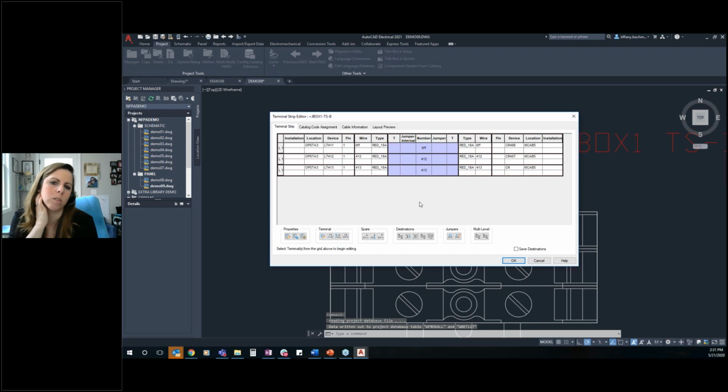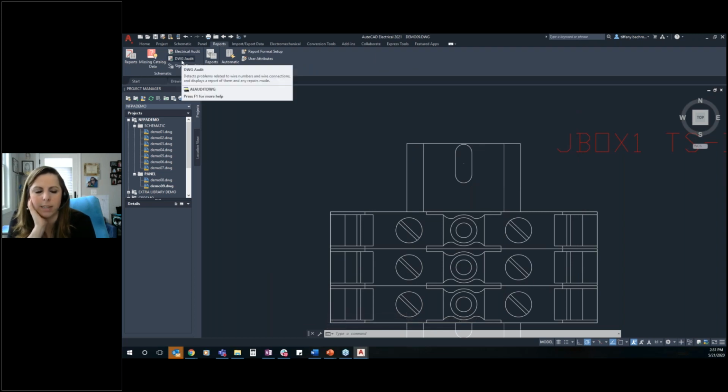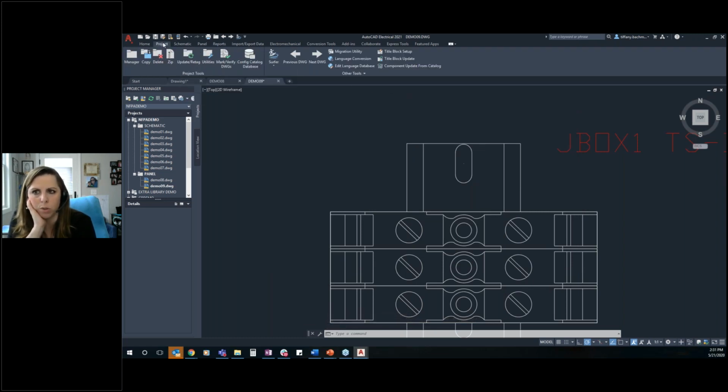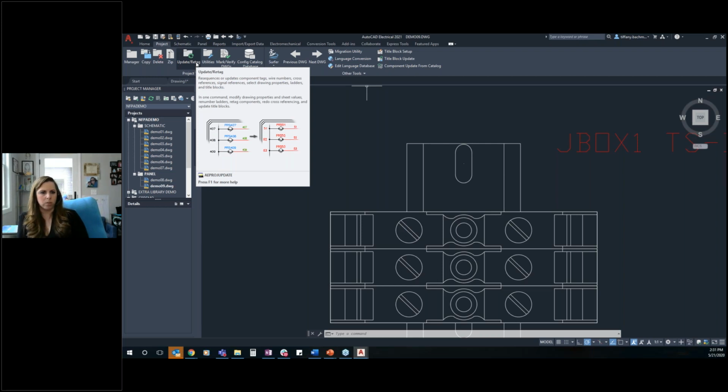Yeah, see, it updated as soon as the project-wide update ran. And I would tell you as a best practice, much like I tell people to do the electrical audit and the DWG audit at the end of a project, you should also always do the project-wide update and retag. You should just make sure all the drawings are clean, and then you'll catch all of those things.